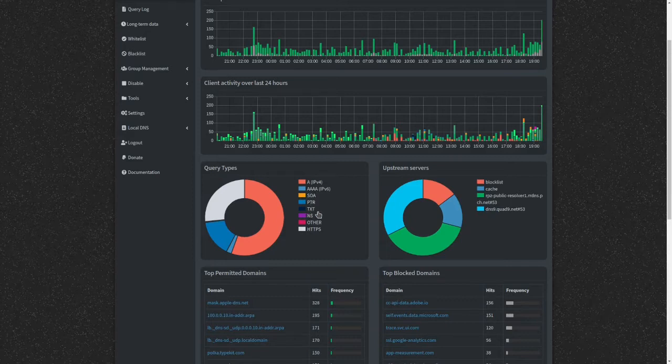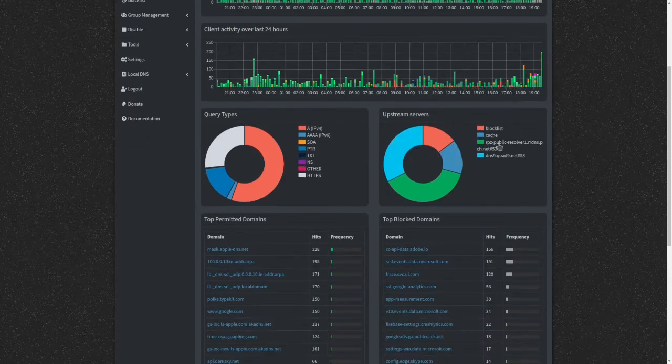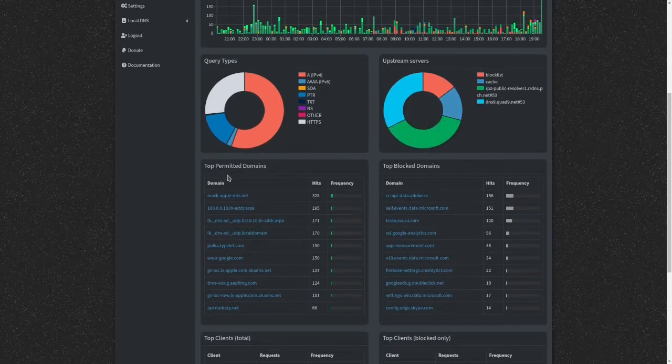TXT is where you can put information about your domain, including things like a sender policy framework record, which means, you know, these IP addresses are allowed to send email, other ones aren't. NS is name server, and then other, HTTPS, and so on and so forth. You can look at upstream servers, which you can see where my upstream servers are. And then you can look at your top permitted domains.